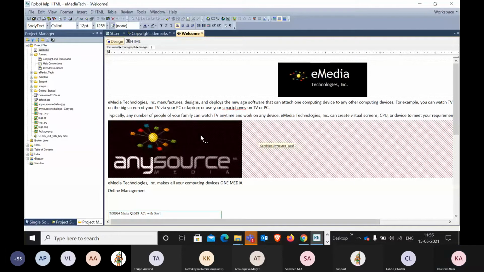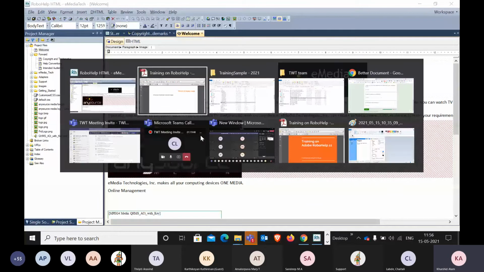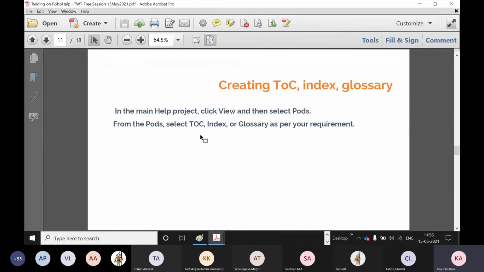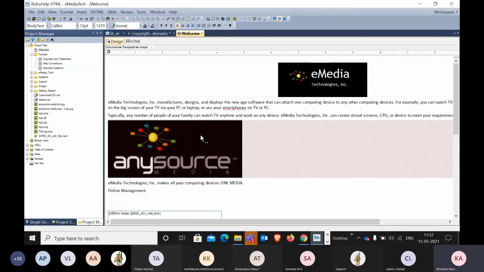Now, creating TOC, index or glossary. So for creating any TOC here, we have to go to View. Here we have these structures already. You can see that in Project Manager, we have a structure for URL, TOC, index and glossary.